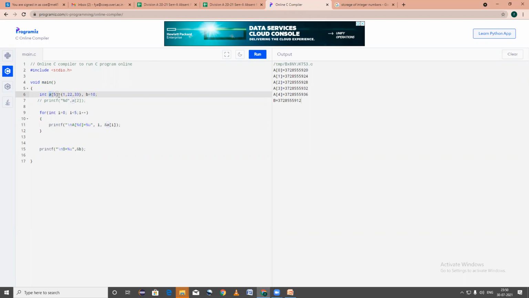Yes, sir. Okay, now instead of giving values this way, in curly brackets, can you take the values using a for loop? Can you use a for loop to take the values? Hello.